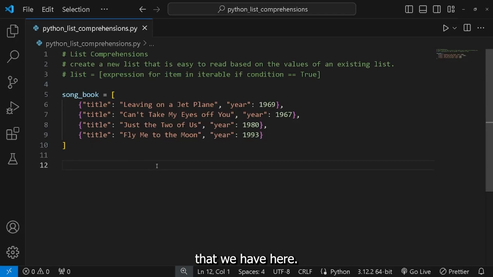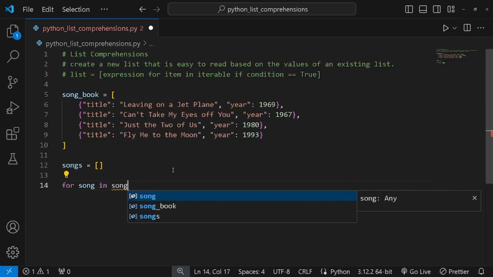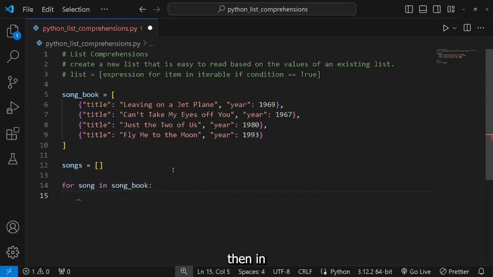filter out this list that we have here. We only want the songs that are released from 1980 and above. So for that one, let's create another songs list here. This should be an empty list. Then we're going to loop over each of the song inside of our songbook list. So for song in songbook, then in each iteration, we're going to check if the year that the song is released is greater than or equal to 1980.